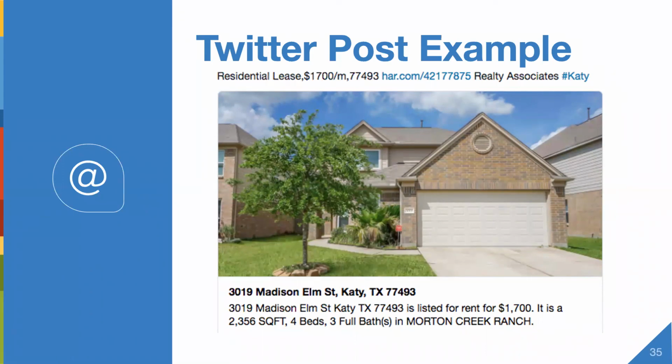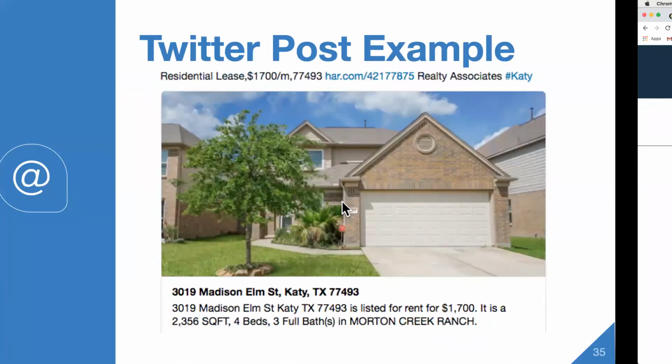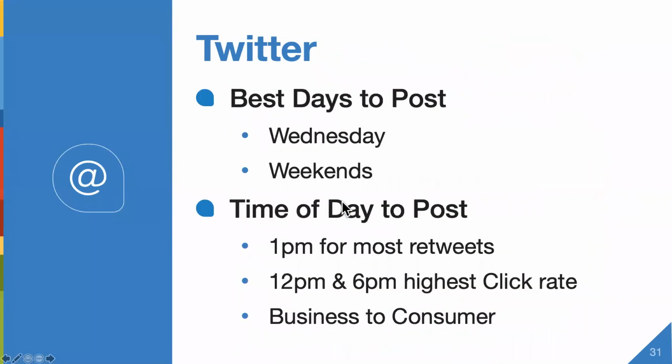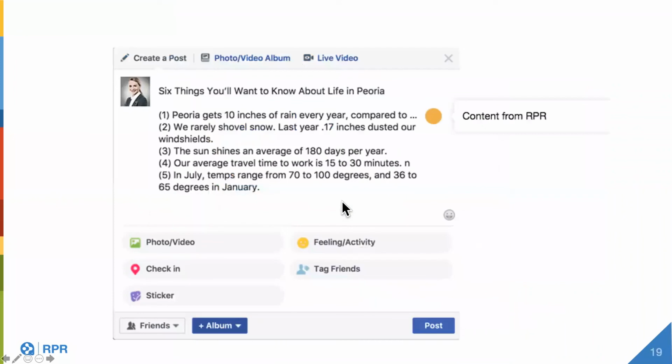But it's just a great way to get yourself out there. I just want to make sure that you guys understand where you can find all this data, and then how you can go ahead and post it. Can we go over the best times to post on Facebook? Absolutely. Let me go back. And let's go back up here to Facebook.